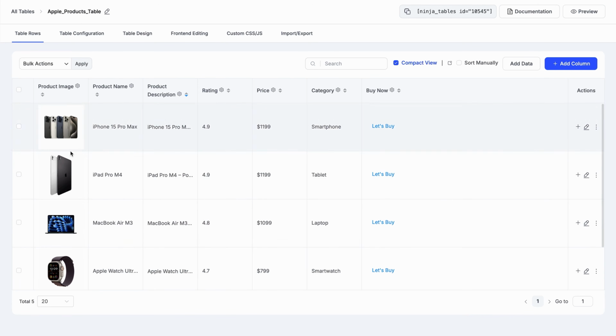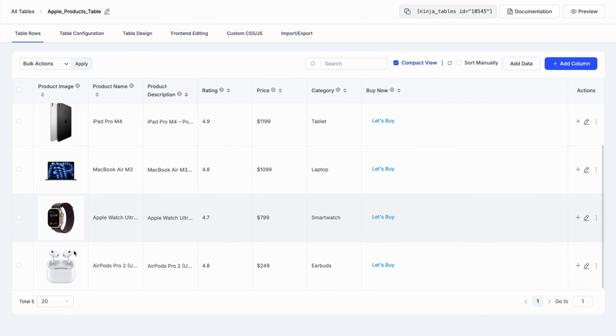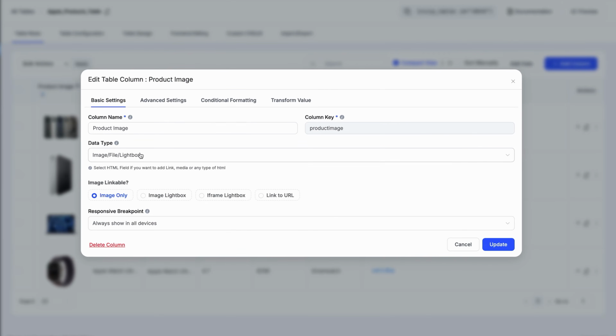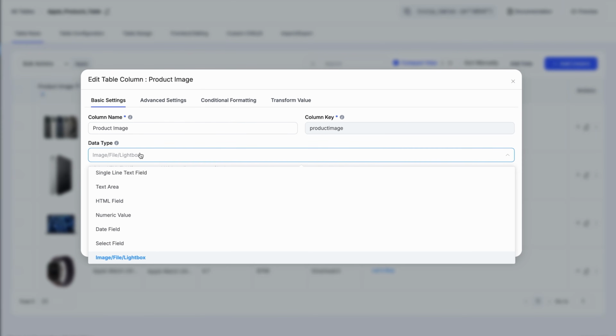Alright, moving on, let's take the product image column to the next level. A static image is fine, but it doesn't really do justice when you're trying to showcase the full appeal of a product. Instead of just displaying a flat image, we can make it interactive by enabling the image lightbox option. So let's go ahead and do that.